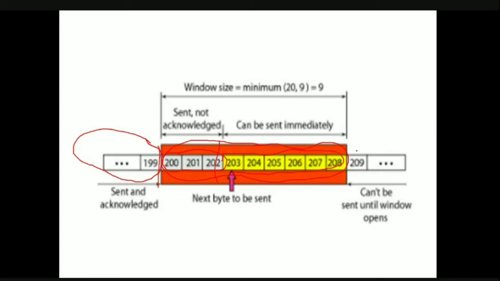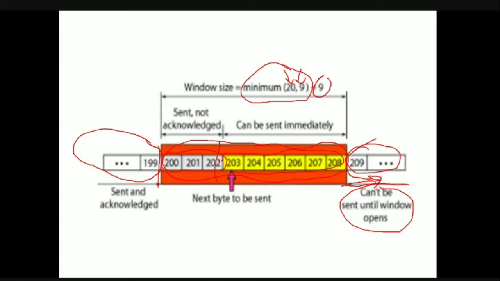And after 208, that is from 209, we cannot send these bytes because the window has not opened here, isn't it? Until the window opens from left to right, we cannot send all these bytes. Now what will be the window size? The window size will be the minimum of receiver window and congestion window. So if the receiver window is 20 and the congestion window is 9, what will be our final value? It will be 9 because it is the minimum value.